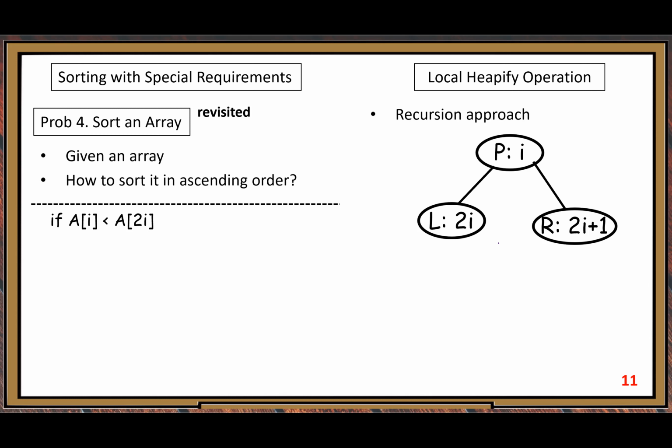Now, because here we consider the max heap property. If A of I is less than A of 2I, that's a violation, right? Regarding the max heapify property, this inequality is a violation. So we need to fix it.